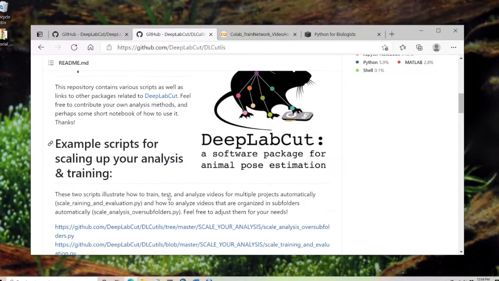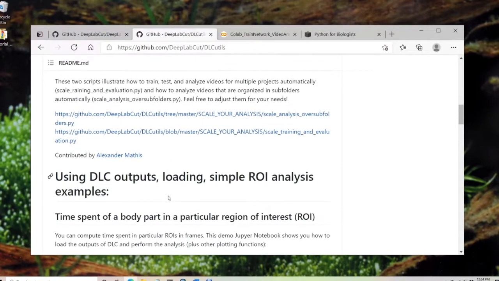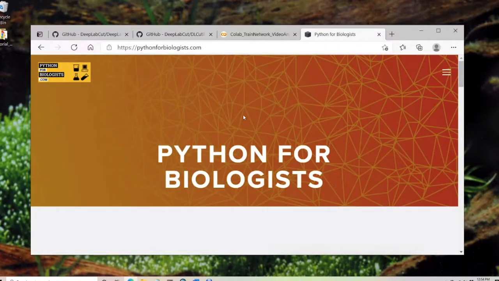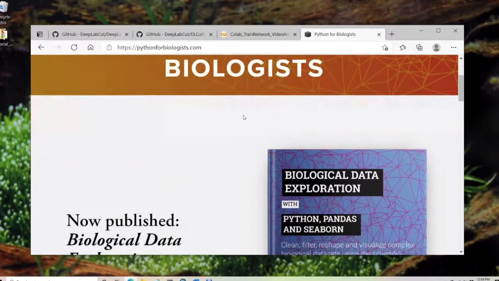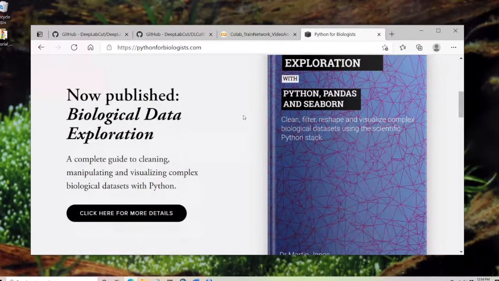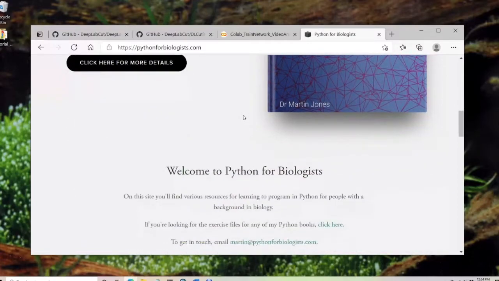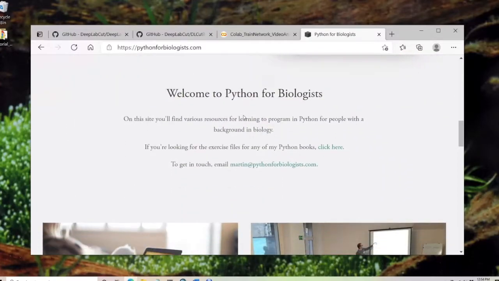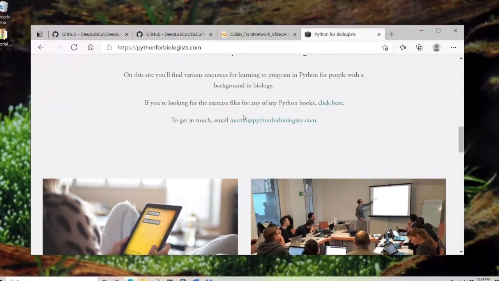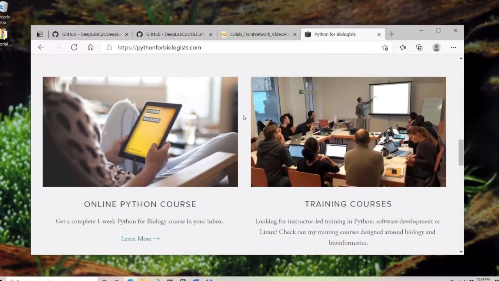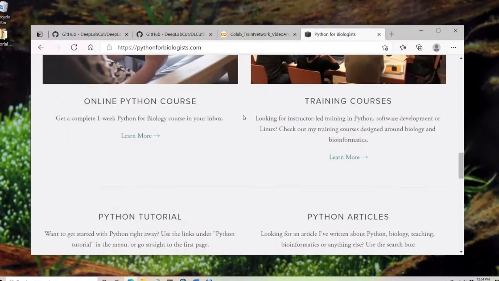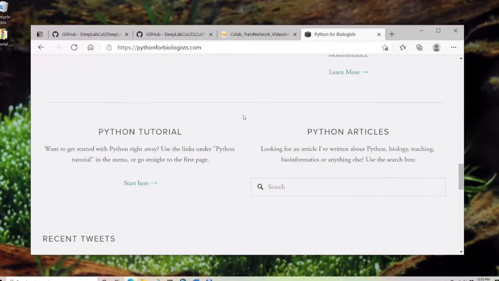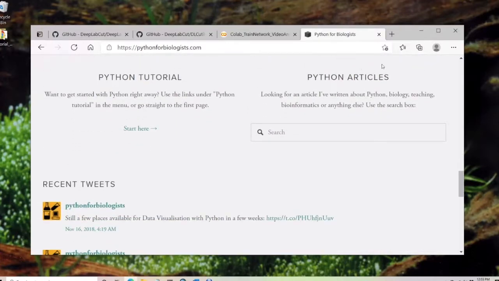And finally, because DeepLabCut uses Python, I just wanted to show you a good resource for learning more about that programming language, as having some Python knowledge can come in handy when you're using DLC. Python is very accessible for non-programmers. It's one of the easiest languages to get started with and learn, and this resource in particular is geared towards biologists.